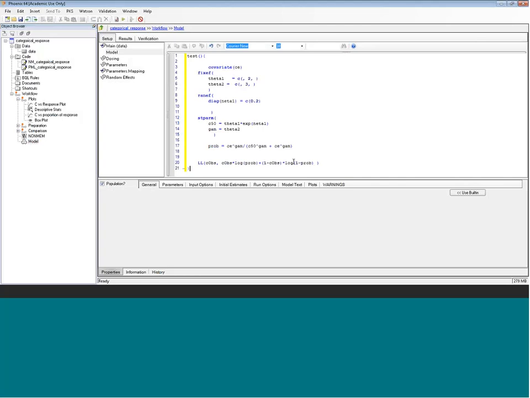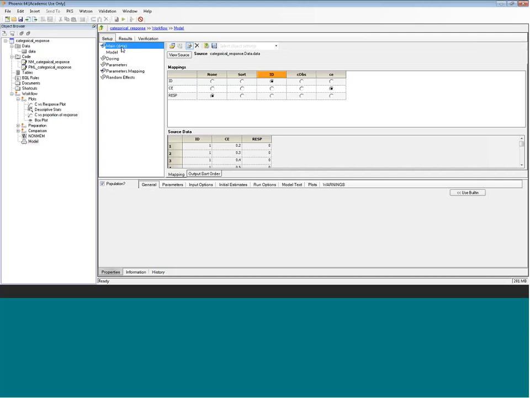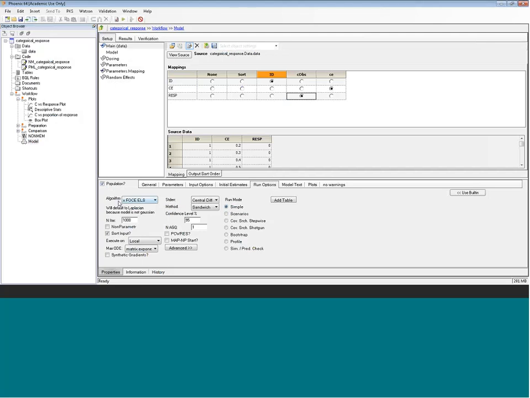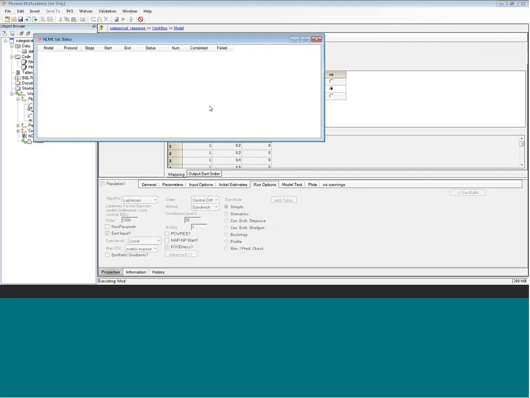And that's it. So this is our code as we just went through this. We just need to do the mapping here. ID is ID, COPS is a response, and CE is the concentration. Then we switch to run options. You see it's already switching to Laplacian because the model is not Gaussian. Just make this explicit. And that's it, so we can run the model.